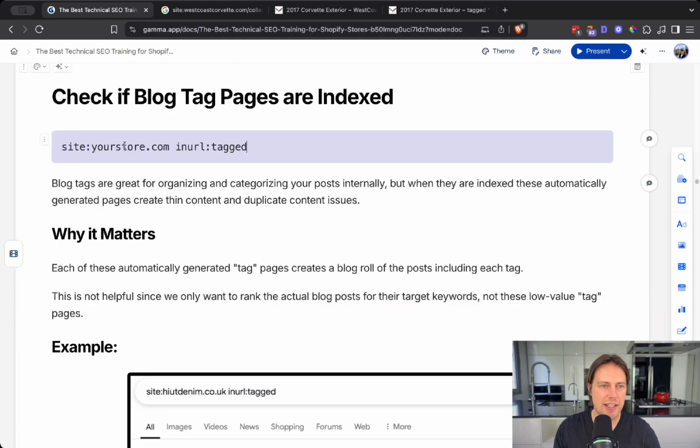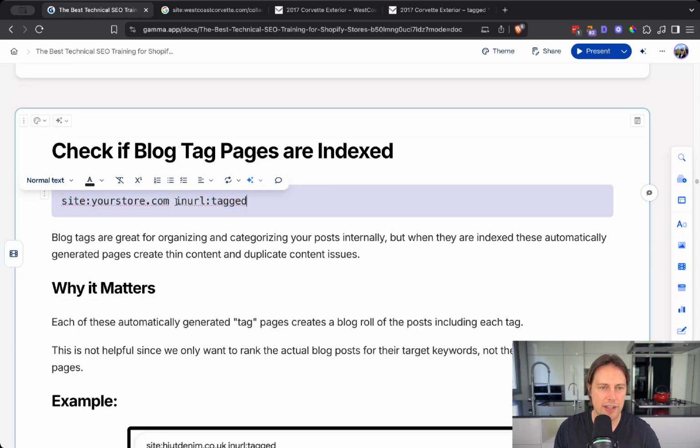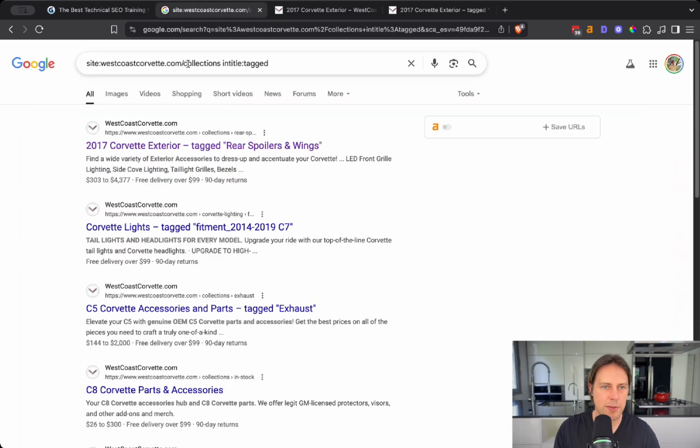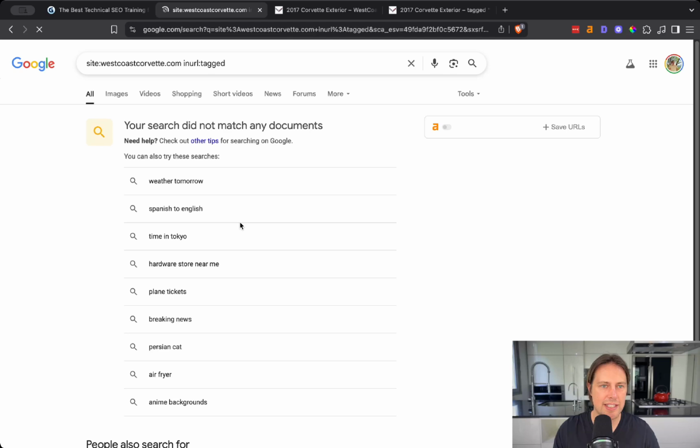The same sort of thing happens with blog posts if you use the tagging feature there. So if we do in URL tagged here, these don't have that anymore, so those got removed. Let's see. I don't think they had any of these either, but we can see here, what's this? Hi UT div. Kind of a random name.